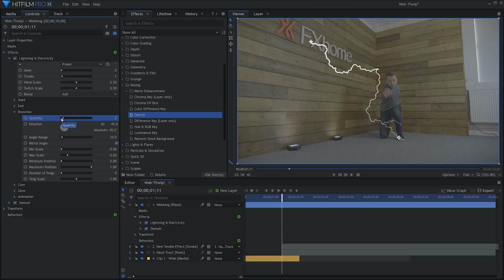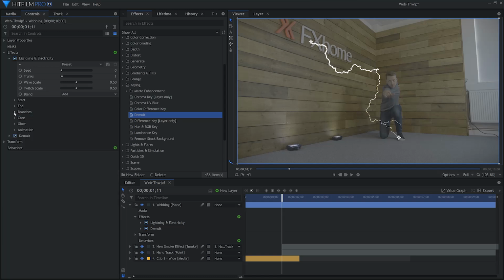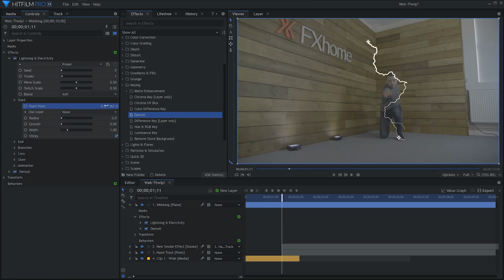For the position of the webs, we'll be using a tracking point for the beginning while keyframing the end position. Open the start dropdown and set the point values to 0, 0. With that corrected, we can now use the data from another layer.